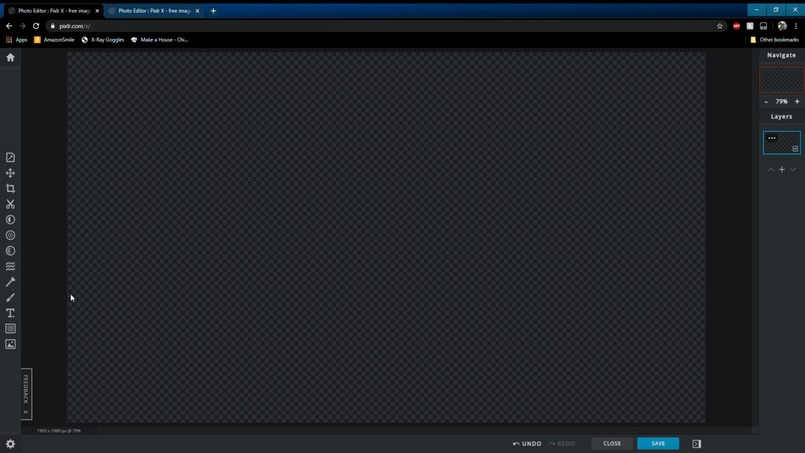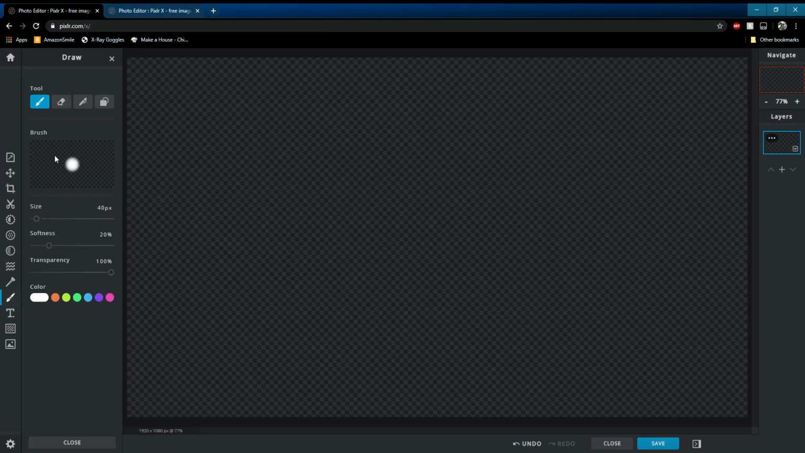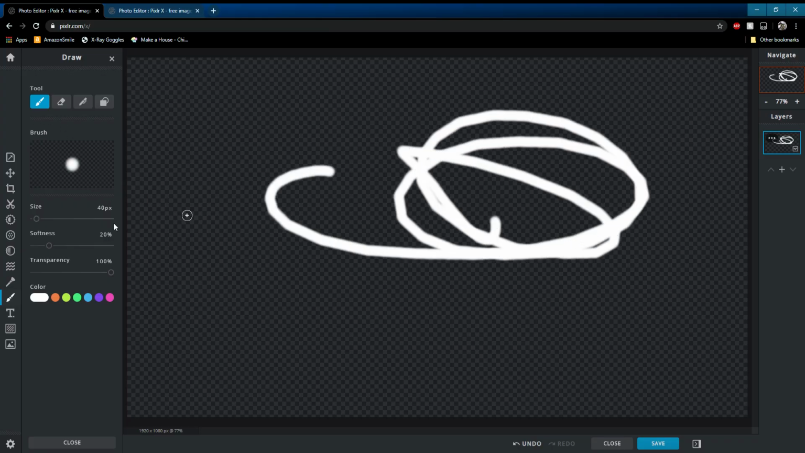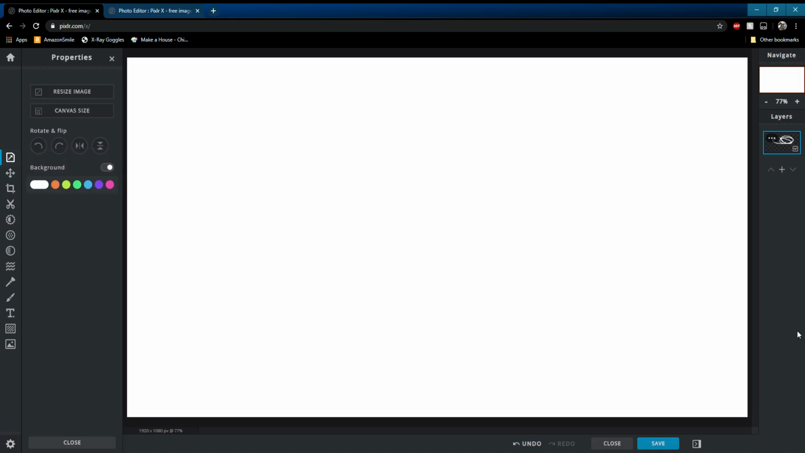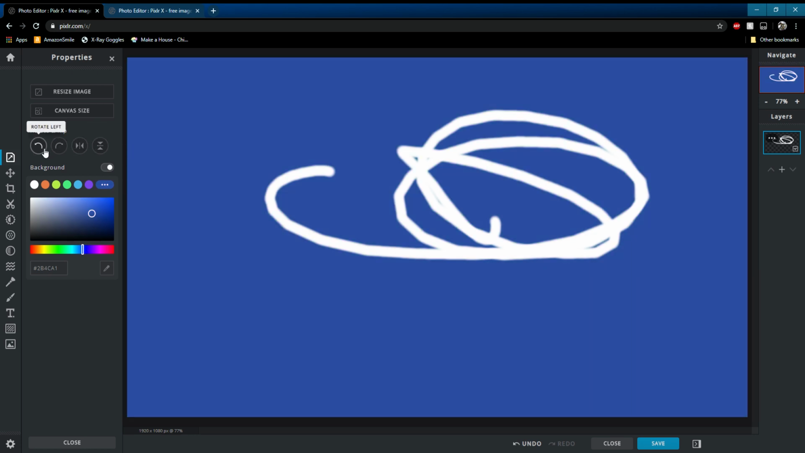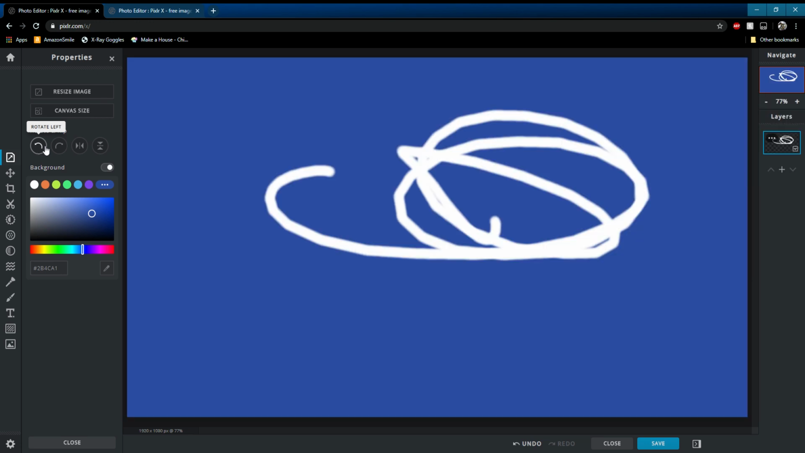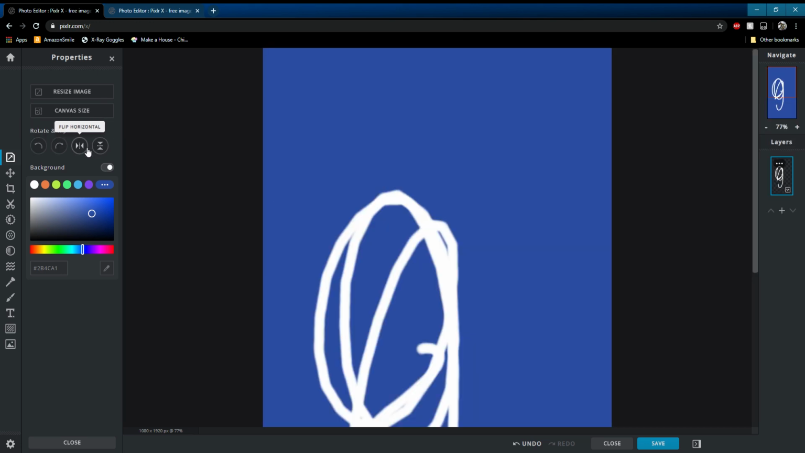So I can add things. They have drawing tools, so if I wanted to, I could just draw something. Also, I can add a background. If you're going to be doing a lot of drawing, you can do a background and stuff like that. And they have the whole color wheel, strip, and saturation. What's cool is they have rotating under the properties. You can rotate your image. You can flip your image.